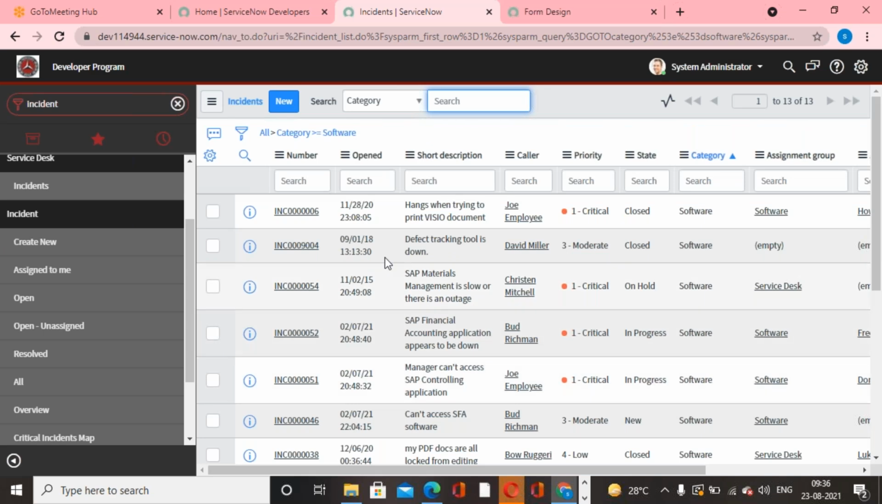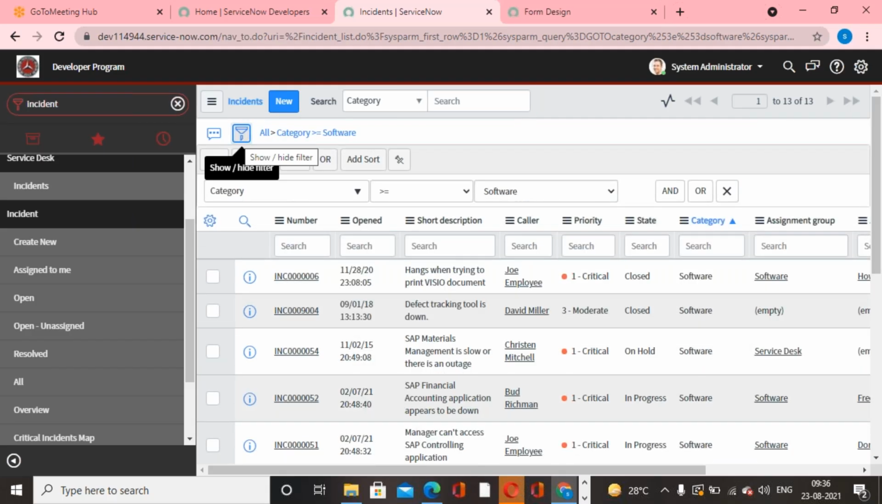The next one is another way to apply the filter condition. This is called the breadcrumb. Go to the funnel icon. It is the other way to apply the filter condition. The second way to apply the filter condition is through the condition builder. When you click on the funnel icon, it automatically opens the condition builder.